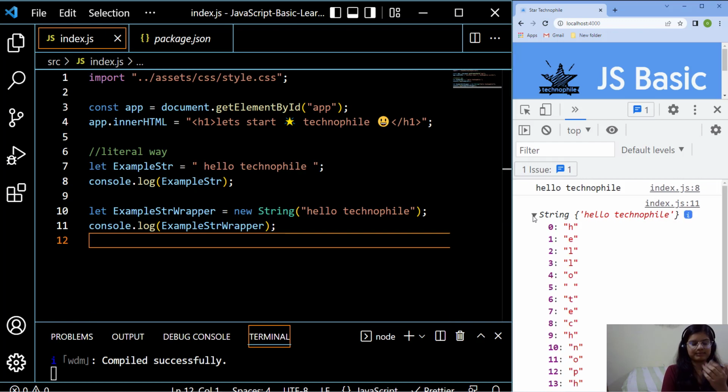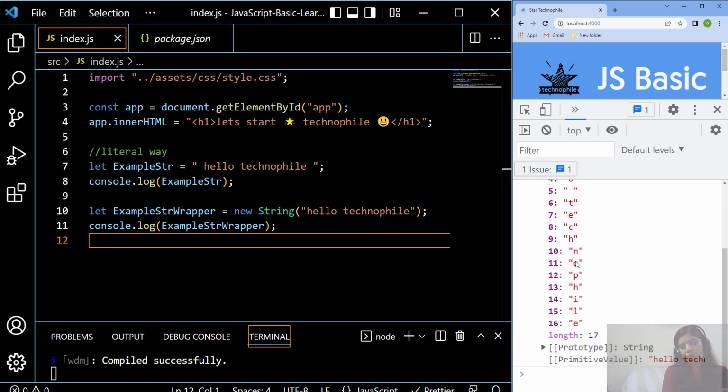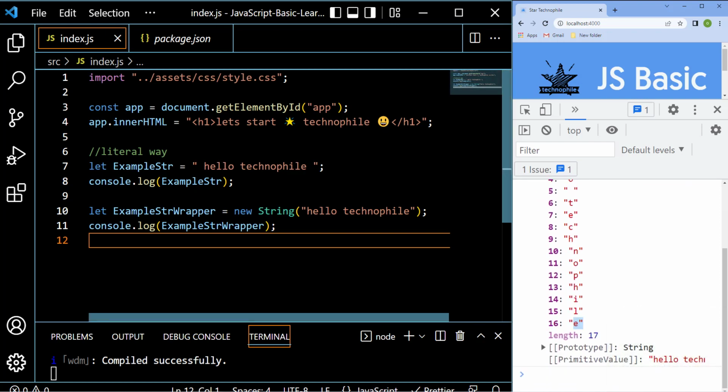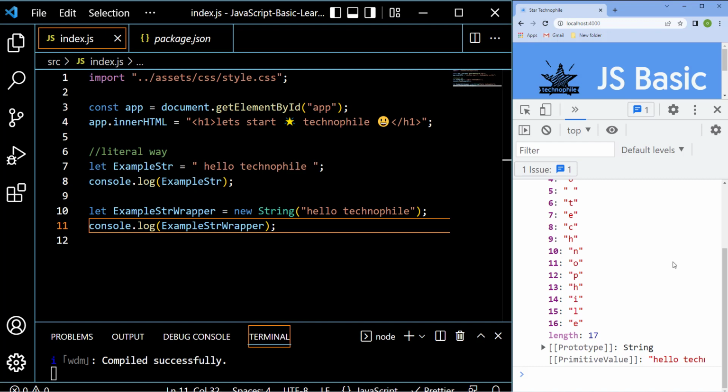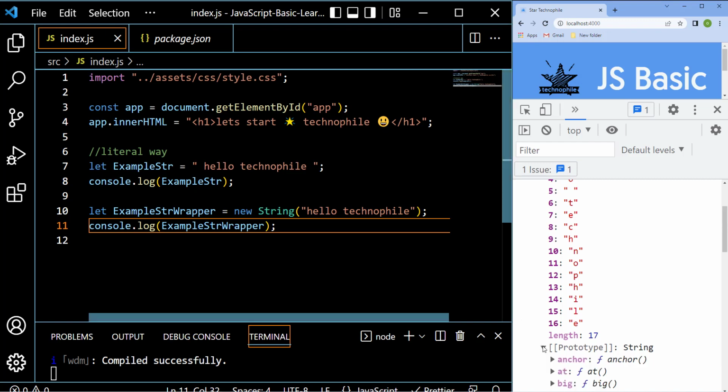Now when you open this object, you will see that every index gives the corresponding character of that string. For example, index 0 is H, the first place value is E, then index 2 is L, and so on. The 16th one is E, the last character. That's fine. Now the magic you will see when you expand its prototype.